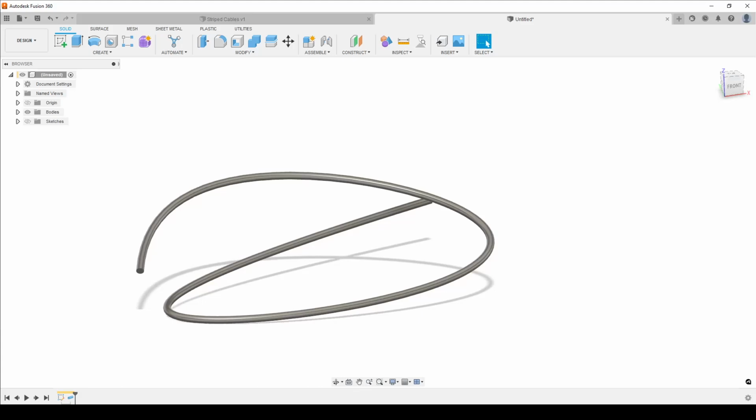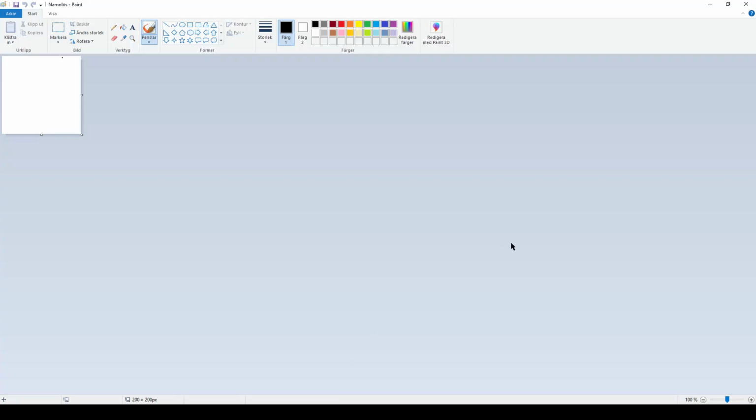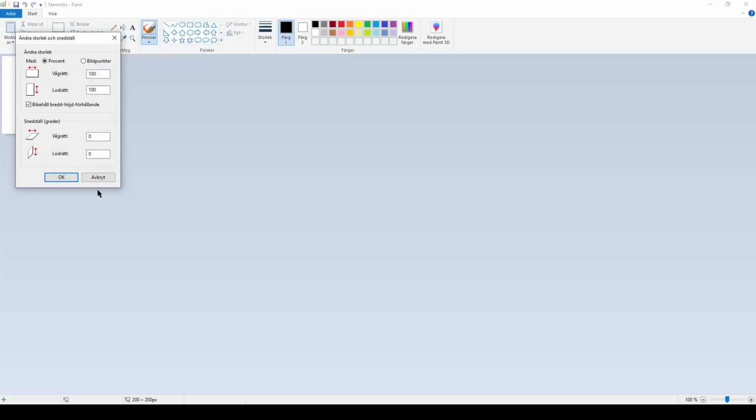Step one, start up, I'm in Windows, I'm going to start up the beautiful Microsoft Paint. Now I'm from Sweden, so all the menus are in Swedish, for those of you who are confused reading on the screen right now. Anyway, step one, I do ändra storlek, or in English, change size. This is already the correct size, but I like to change over to pixels.